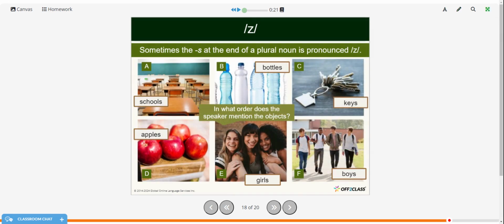Now we have the S that sounds like a Z. So schools, bottles, keys, apples, girls, boys. So again, we'll listen to these and you can write down the order in which you hear them.